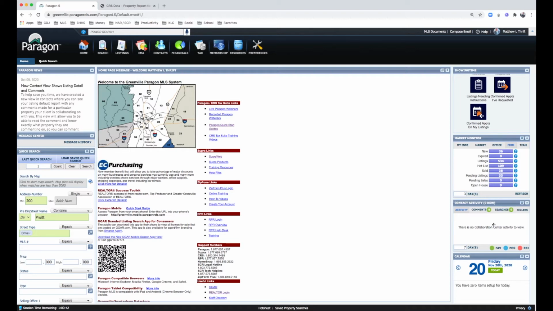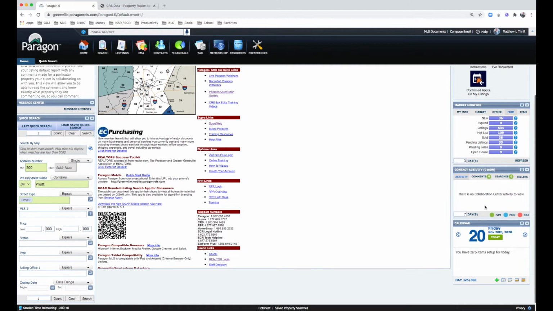I don't really use this very much, but in the Collab Center, if I had clients that I put in here as contacts, to have automatic property searches for them, you would see their activity here. And here's the calendar, which I have never actually used, but I'm sure there's a little help section here that would tell us all about this.